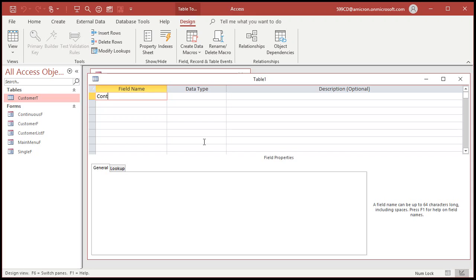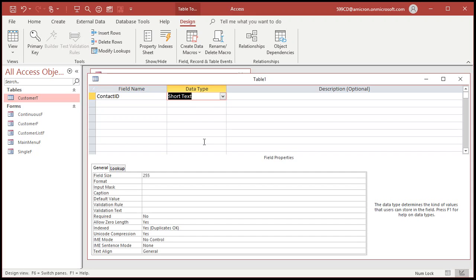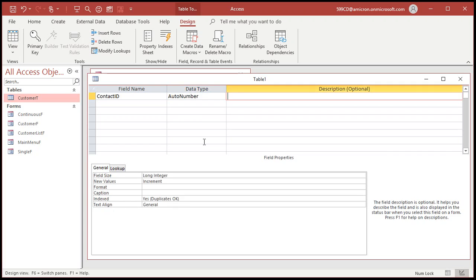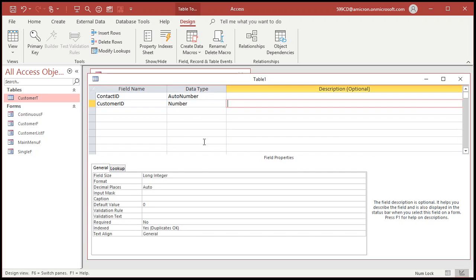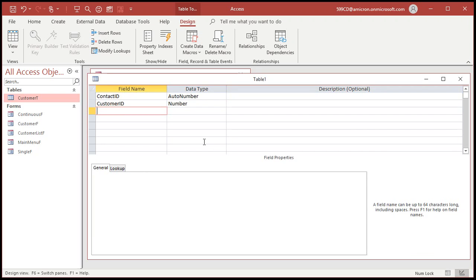We're going to have a contact ID, and to me, a contact is anytime you talk to somebody, or they come in your store, or you call them on the phone. That's a contact, an instance of a contact. That'll be my auto number. Then I'll have a customer ID, so I know who I was talking to. That'll be a number of type long integer. That's my foreign key. It's going to point to the customer table.